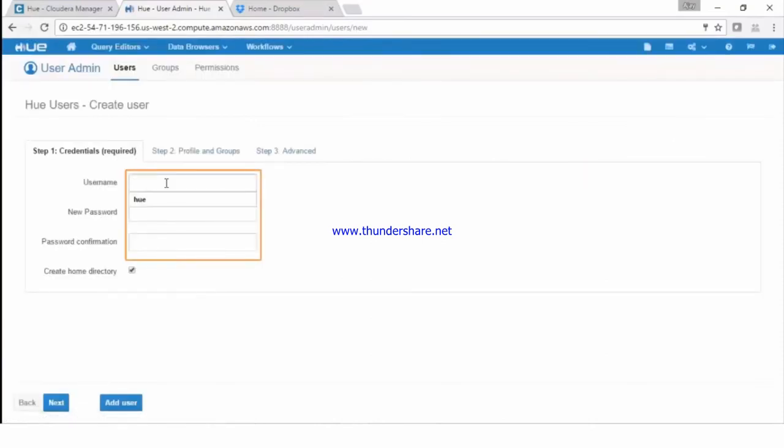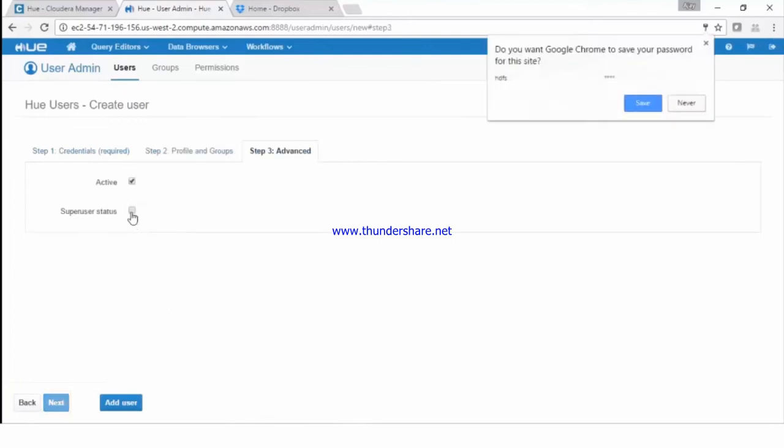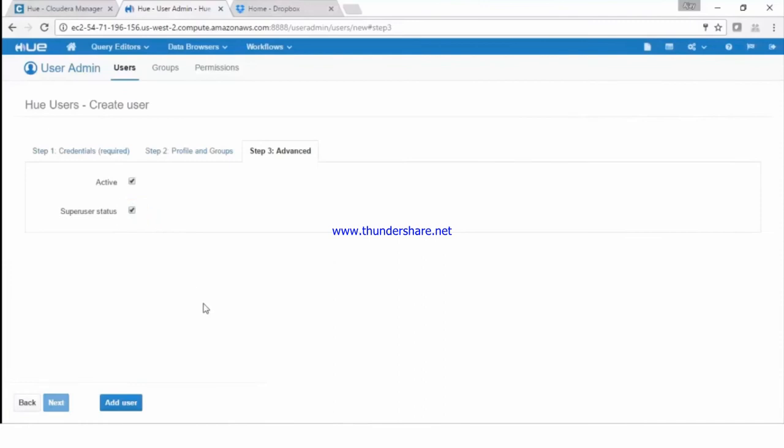Provide the username and password. Also uncheck Create Home Directory, as the user directory might already exist, and click Next. Provide the name and other details and click Next. Make this user a superuser by clicking on Superuser Status, and then click Next.